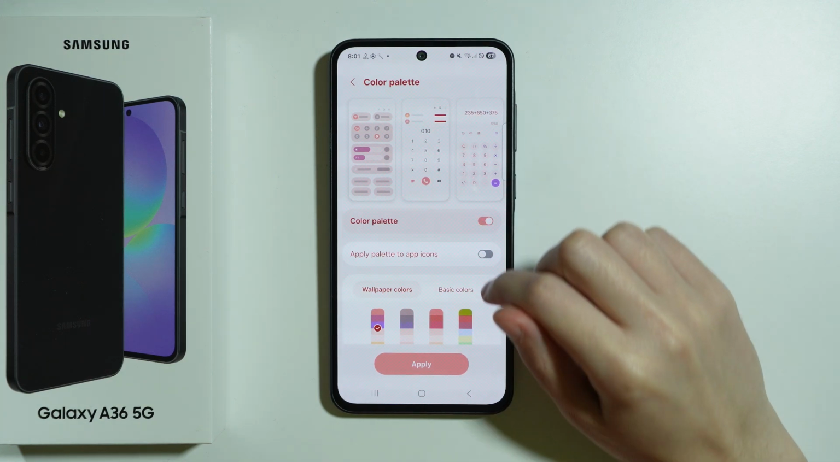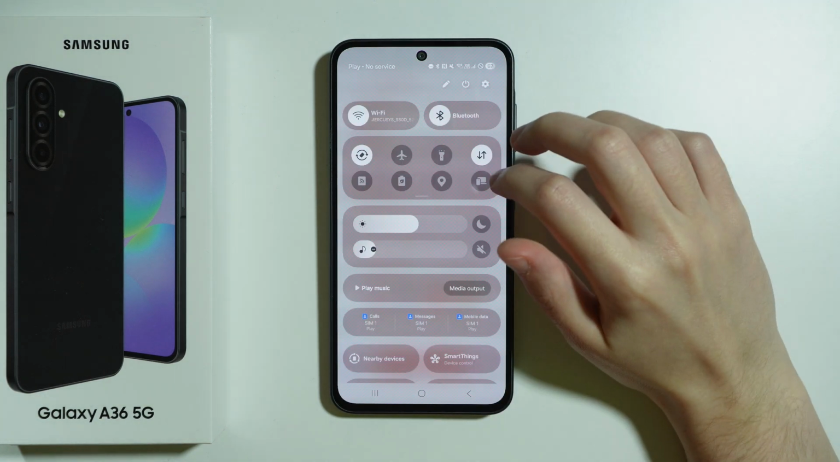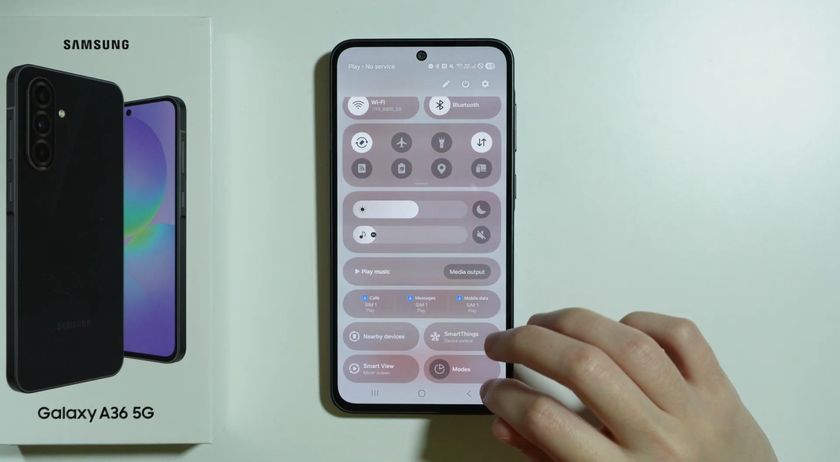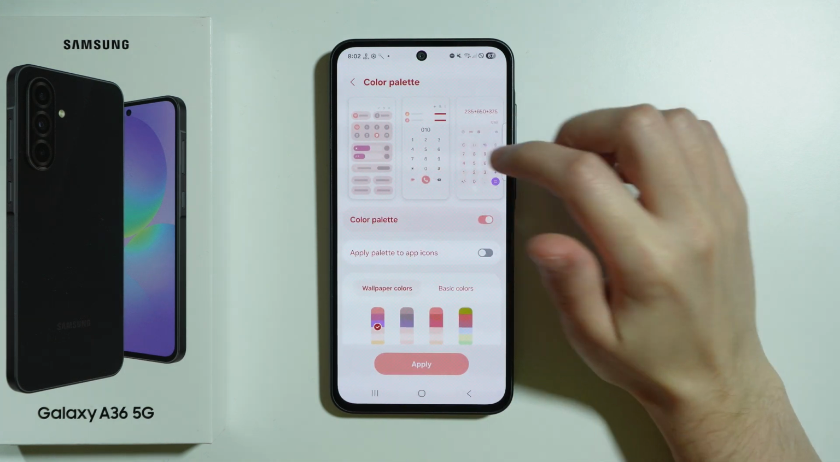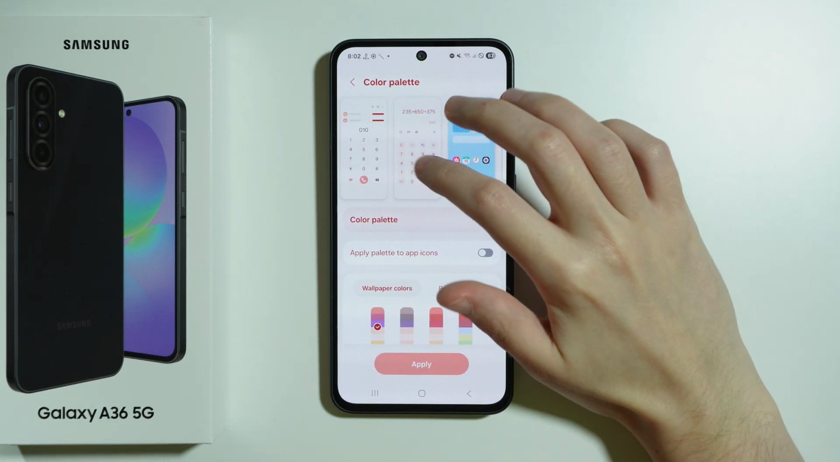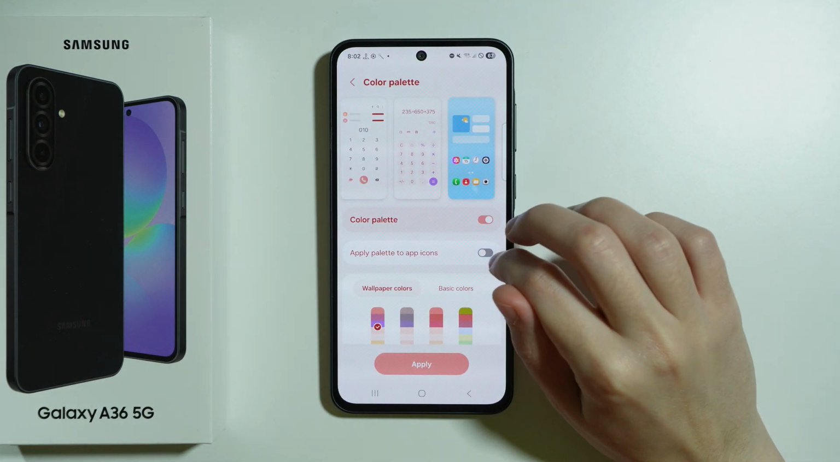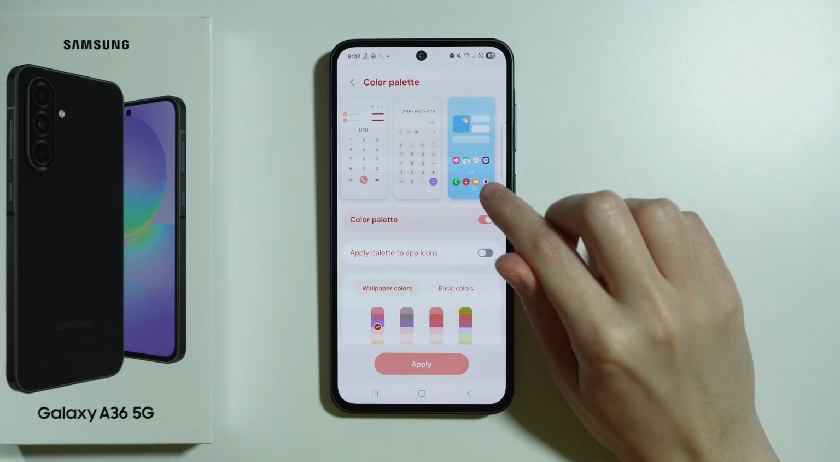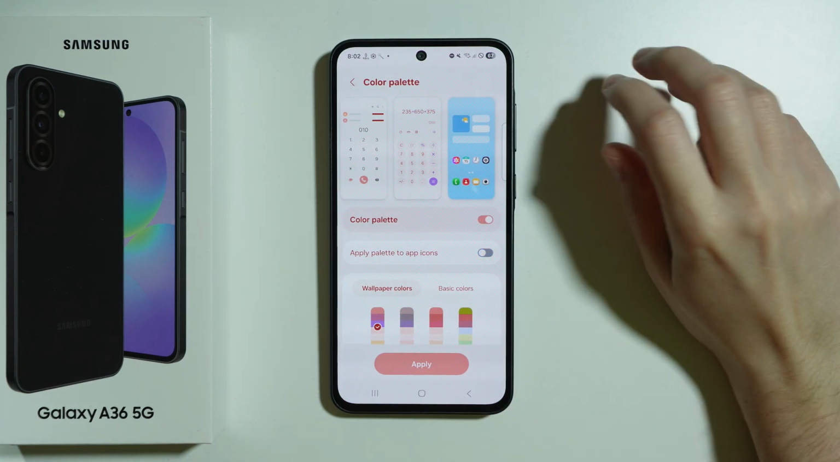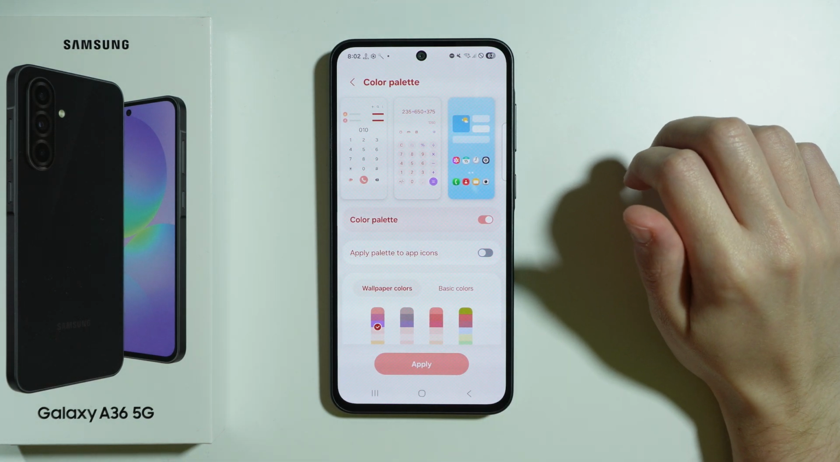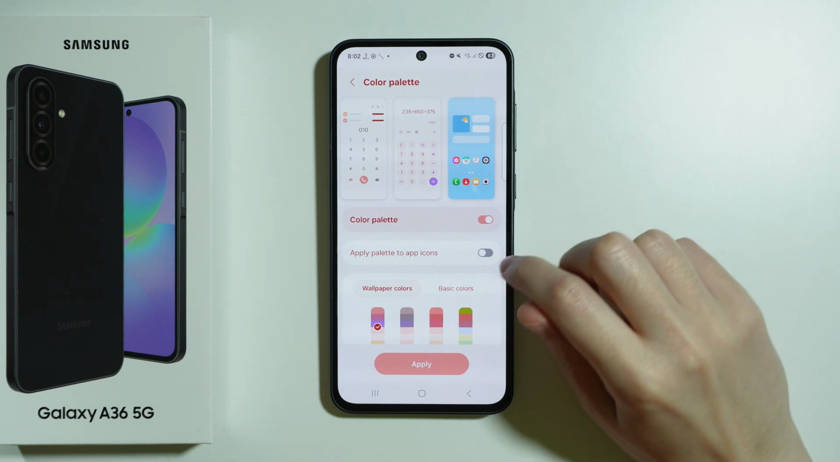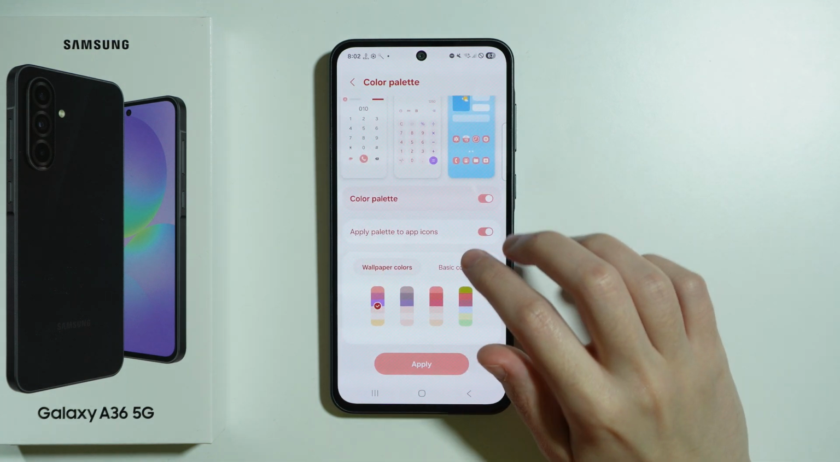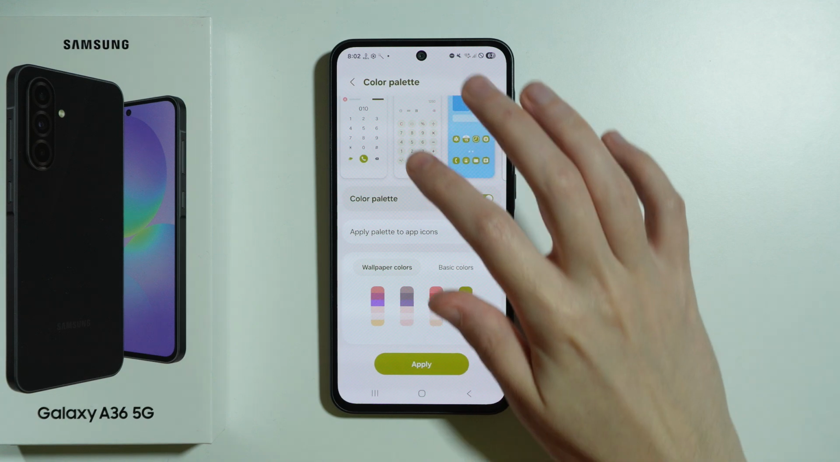And now as you can see, if you apply it, then you should be able to have different look for different apps, for different menus. And you can also apply the palette to app icons as well. However, not every app is compatible with this option. Only the most default apps are actually working with this feature. Nevertheless, if you enable it, you can also change the color that you wish to use.